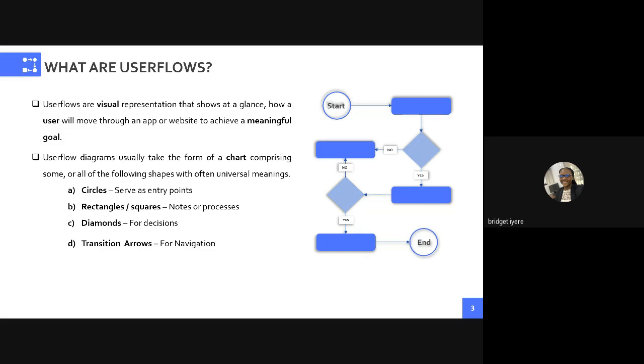So for every user flow that you might see, you always see a circle which serves as an entry point. Like you have here, you can see a circle that depicts the start and the end. So it helps you, as the product manager, or who you're communicating that flow with, be it the designer, the developer, or your stakeholders, understand what the flow is about. It helps you to understand where we are starting from and where the flow ends.